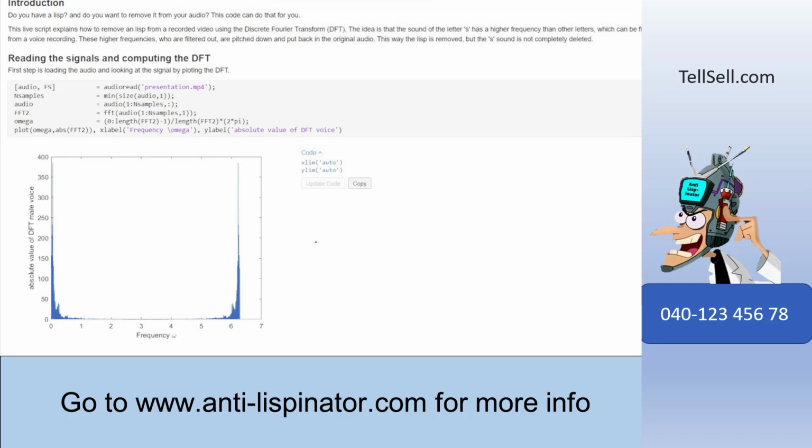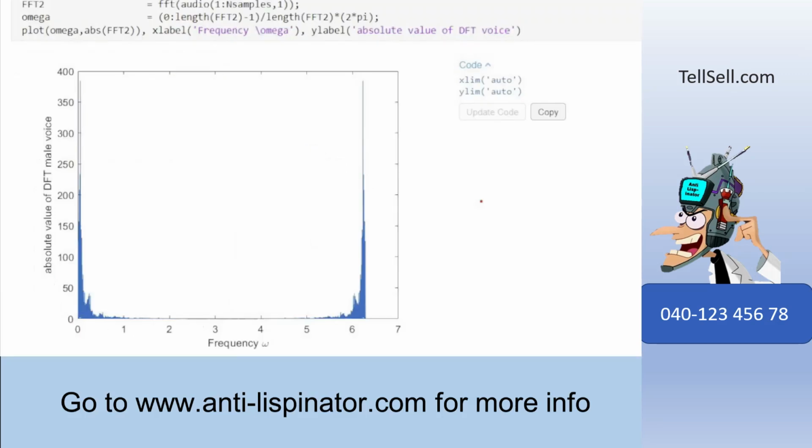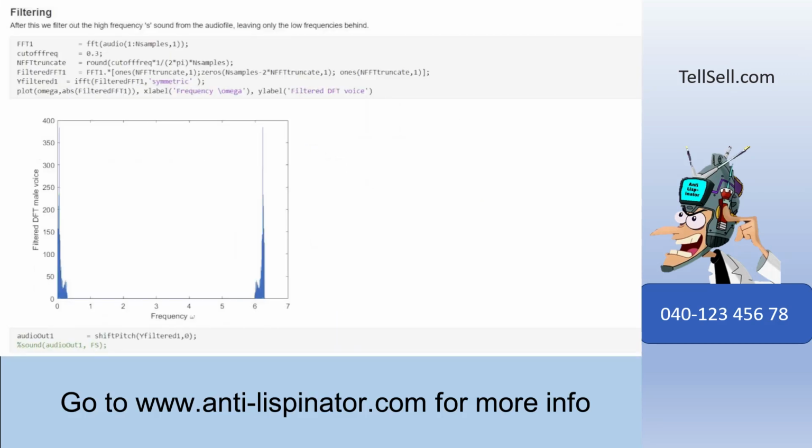It will start off first with loading up the audio files, as you can see over here. You can then take a look at the signal by using the discrete Fourier transform of the audio. Below you can even see the plot of the discrete Fourier transform. Now it's time to filter the data that we computed before.